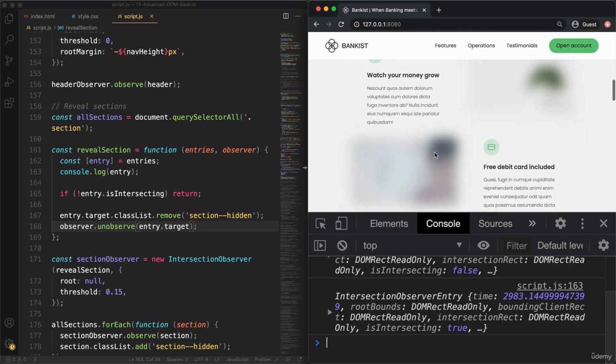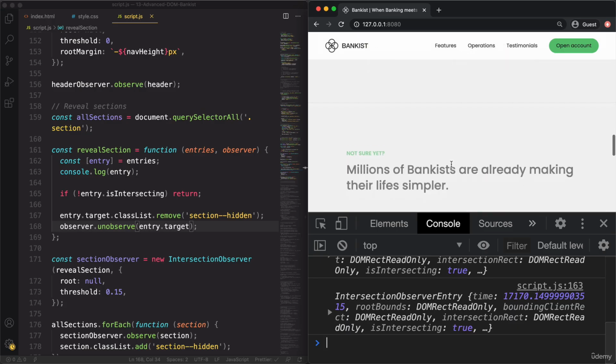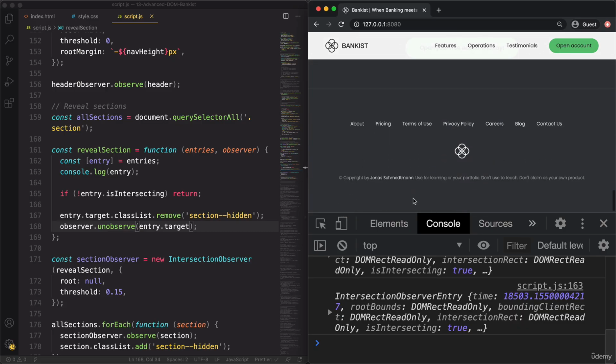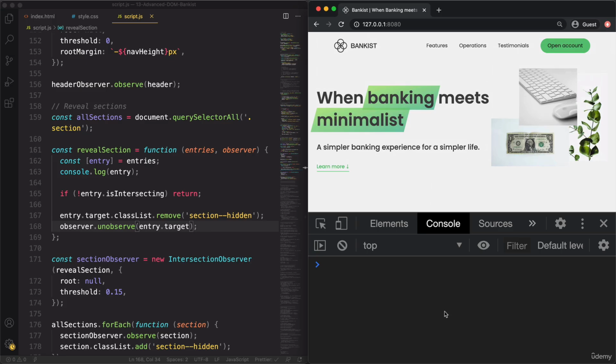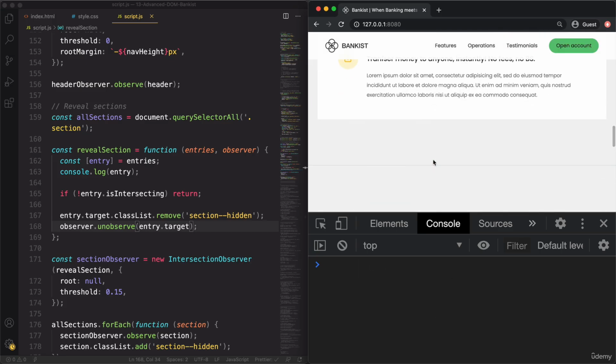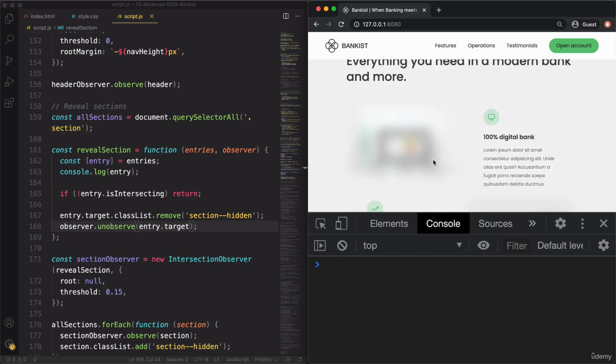So let's see what happens now. The first time, of course, we get these logs here because work is being done. But right after that, each of these sections is being unobserved. So let's go to the end here. And when we clear this now and keep scrolling, you see that we get no more events here. And that means that none of these sections is being observed anymore. And so that's going to be even a little bit better for our performance. All right, and that's actually it. So another really cool use case of the Intersection Observer API.